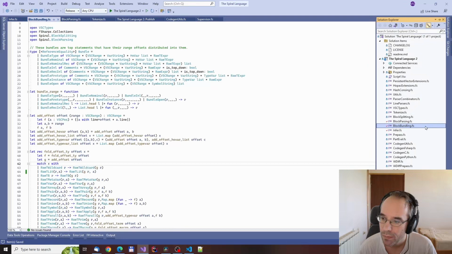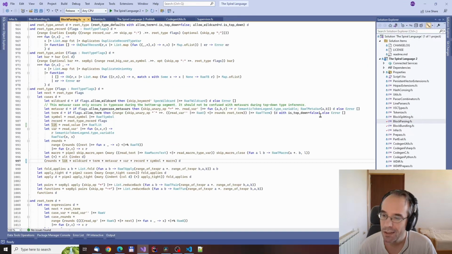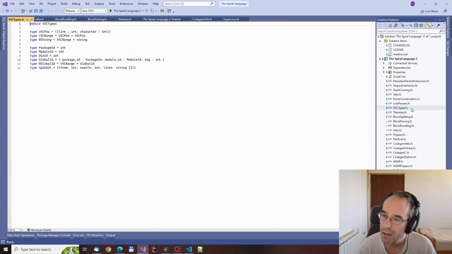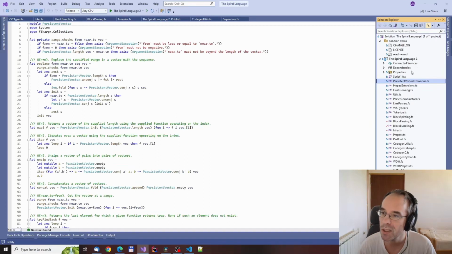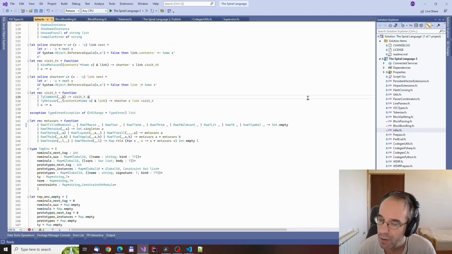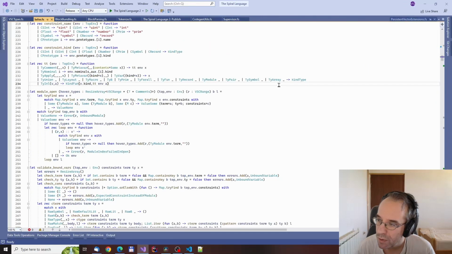Also, F# has linear dependencies in modules, so what's defined here cannot be accessed in any of the upper modules. The order of the files in the Solution Explorer matters. Spiral is the same way. I think this is a really good feature of F#, and it makes it a lot easier to know at a glance which modules have dependencies on one another. Let's get back to the infer module.